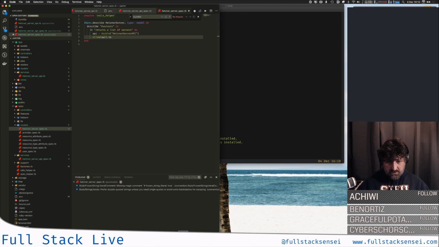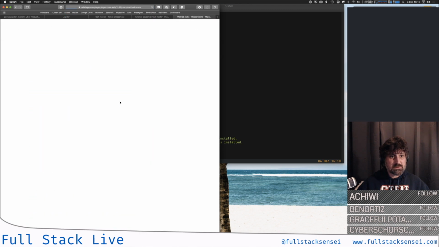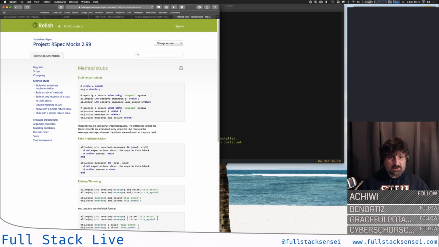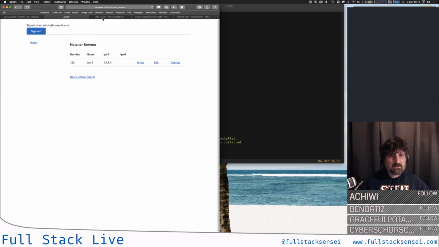Ooh, I need to refresh my spec. Jobs. Our spec. Mock. Method stubs. To receive something and return something. Yep. Is it to receive? To and then receive, okay. Allow API to receive servers and return list. And we could simply take the example here.